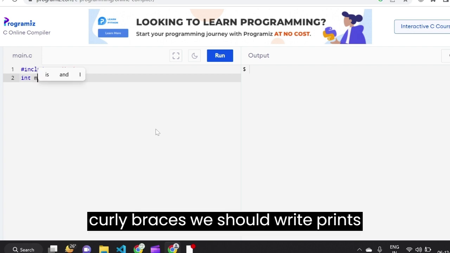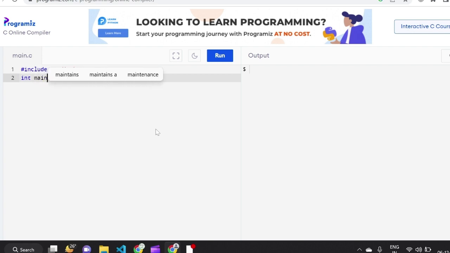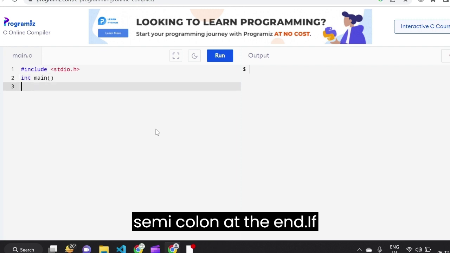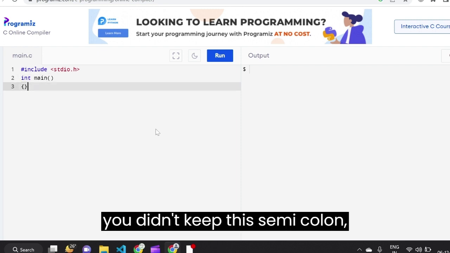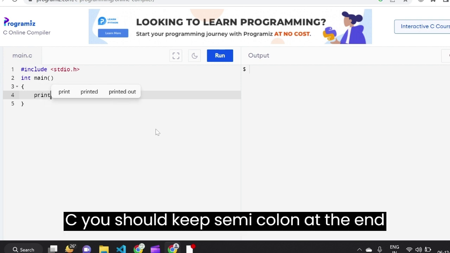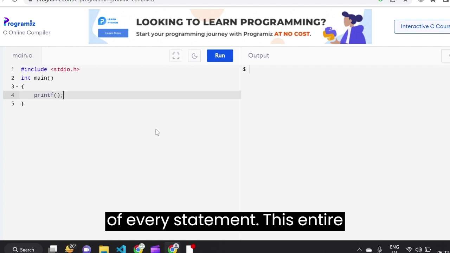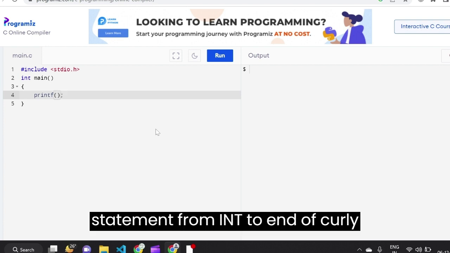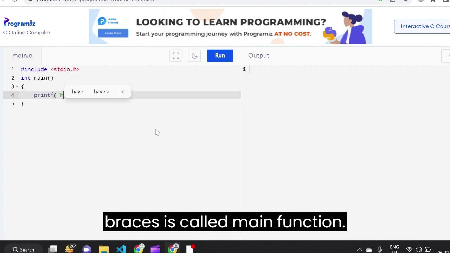Inside these curly braces we should write printf hello world and we should keep a semicolon at the end. If you don't keep this semicolon, the compiler will show an error. In C you should keep a semicolon at the end of every statement. This entire statement from int to the end of the curly braces is called the main function.